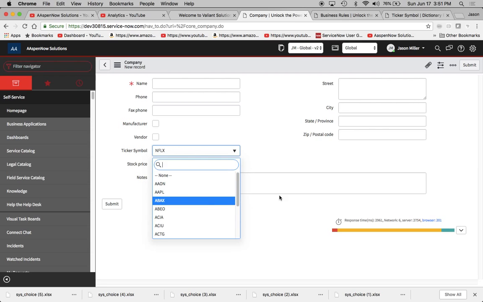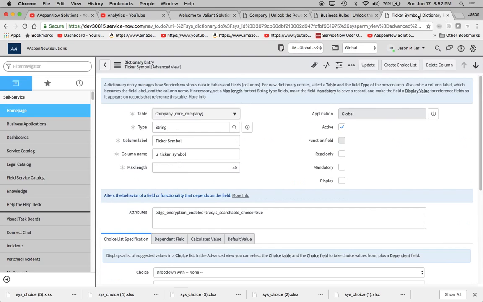So I just wanted to show you that handy little feature. Again, you go to the attributes right here and just add it in there. Hope that helps you out.